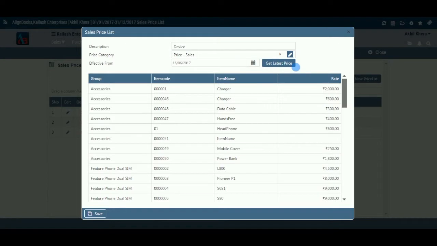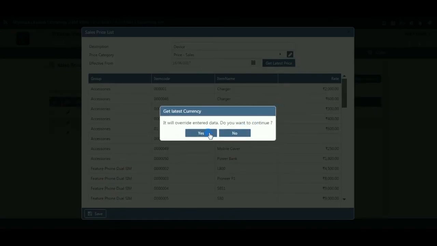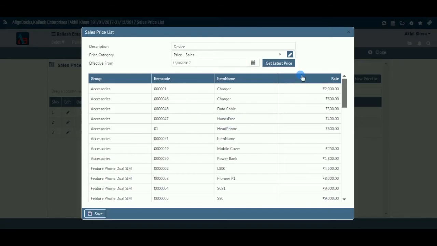Get Latest Price. Click here to get the latest price of the items available in the system. This feature will help you to update the price list where the price of most of the items has remained the same and there are changes in the prices of only a few items. With this process, the system would fetch the prices of items from the last updated price list, and thereafter you can simply modify the items of your choice only.